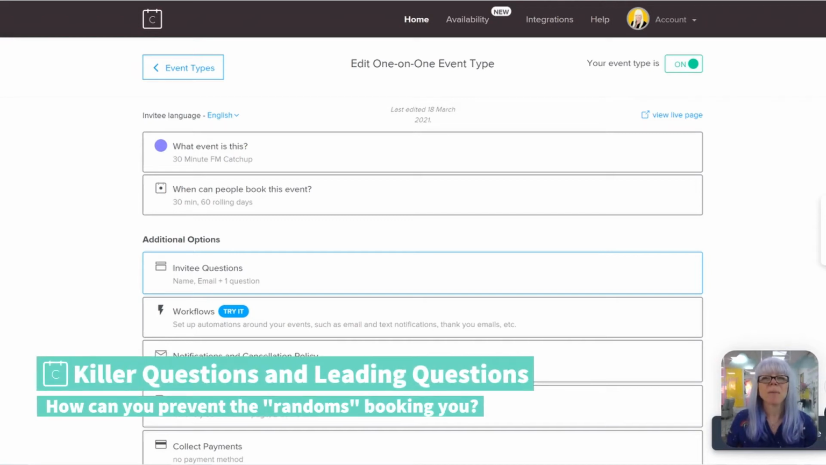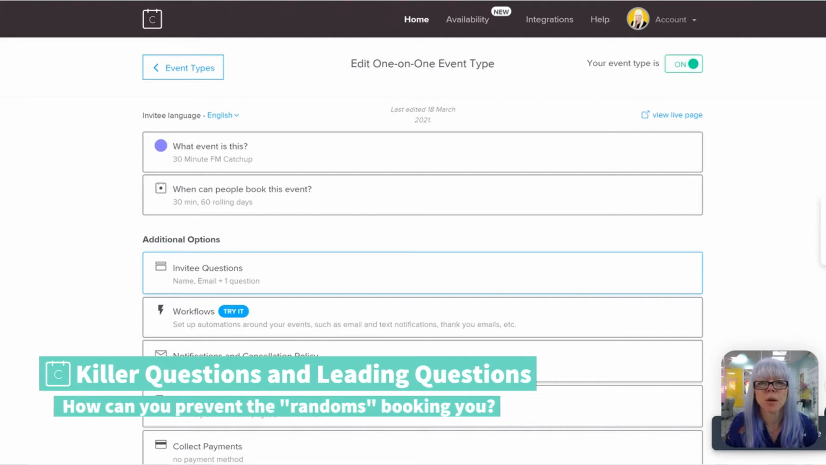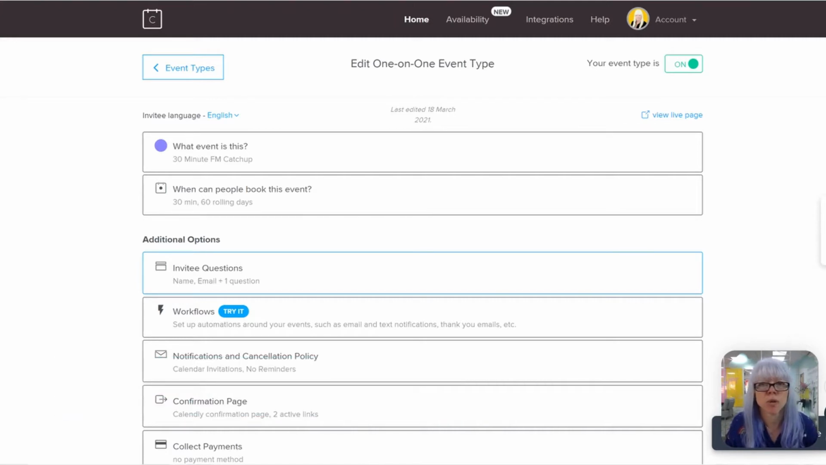Now, one of the reasons people can be a bit suspicious about the ability for other people to see your calendar is that maybe you don't want the wrong people clogging up your diary. Don't we have enough meetings?